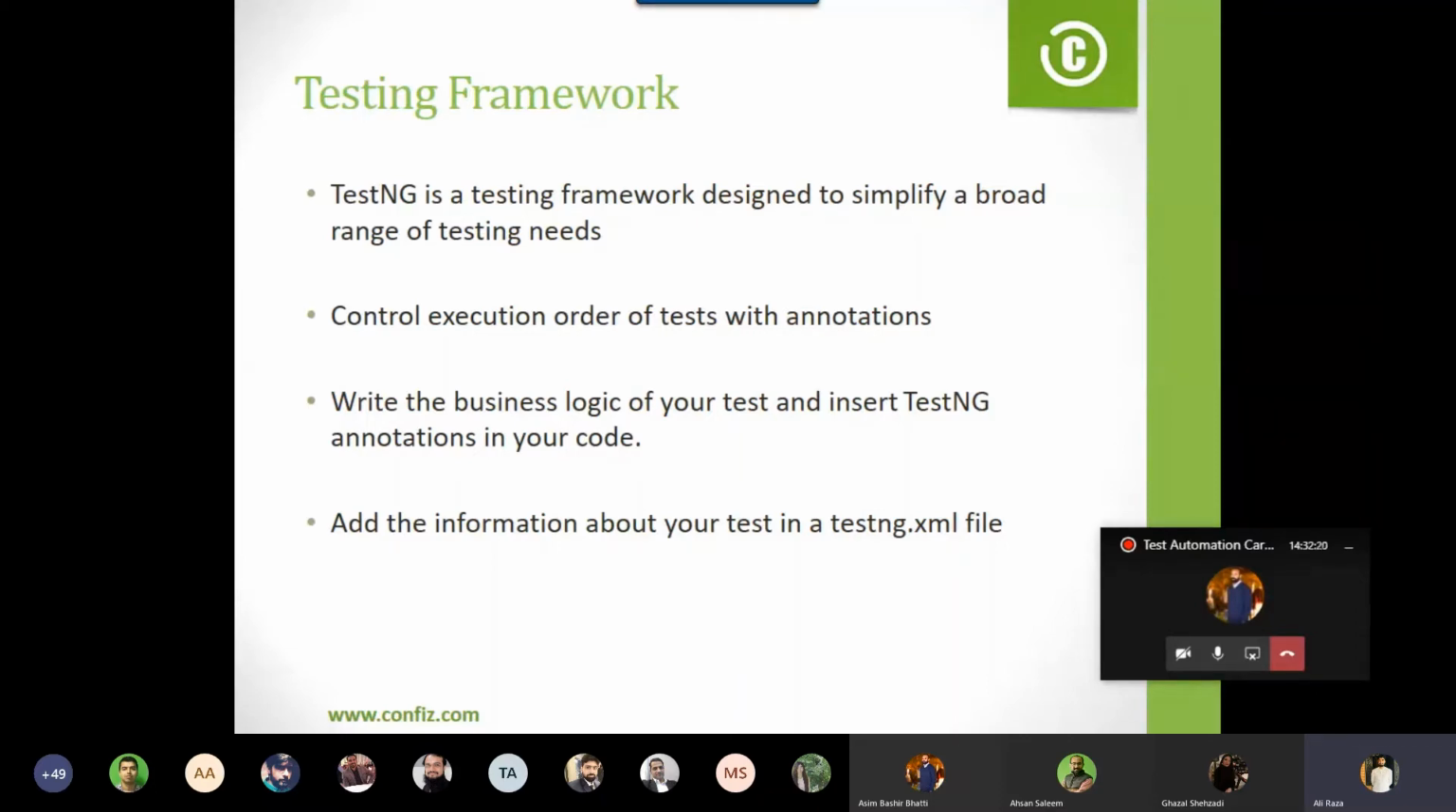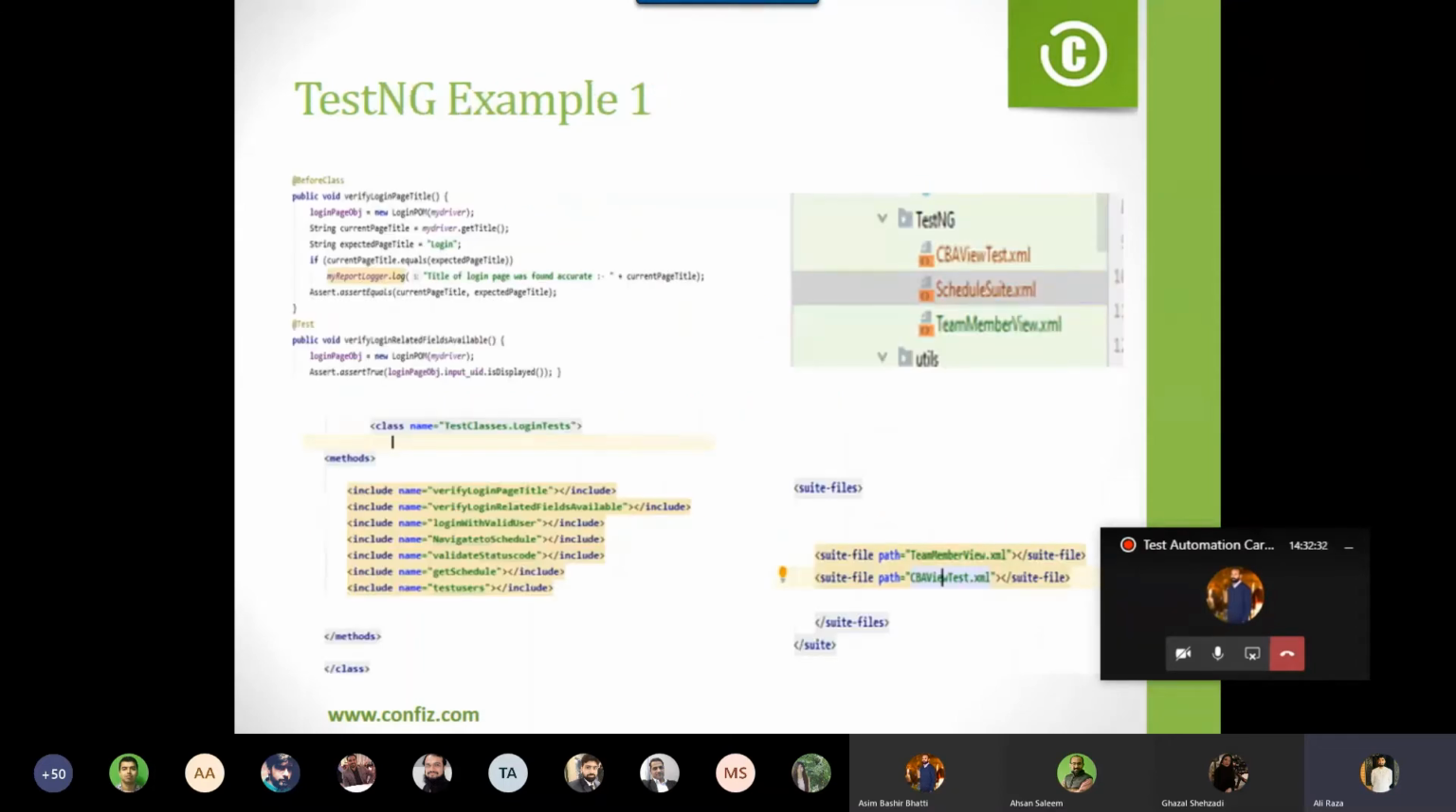There are multiple test functions in different classes, and now we need to execute them in a certain order. What TestNG provides is that you can control the execution through XML classes. Let me give you an example. Here we have written all the test functions, and the execution of those test functions is controlled through XML classes.